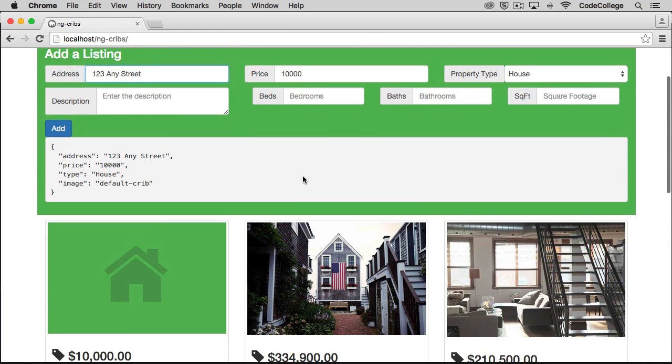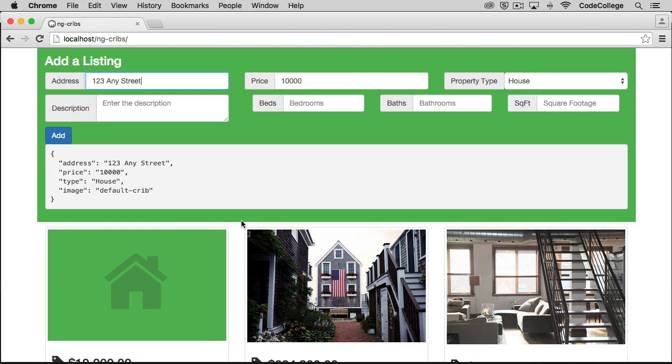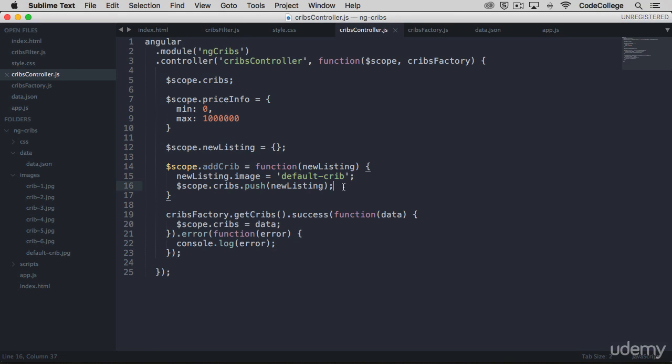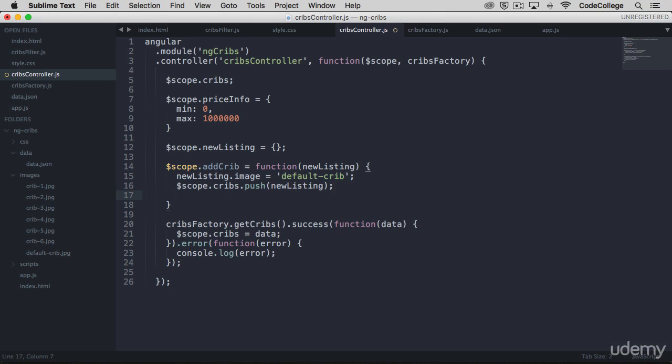So one thing you might notice here is that whenever we add in a new listing, the data that we input doesn't go anywhere. And typically, whenever you fill in a form, you'd expect that information to disappear once your form submission has happened. And we can fix this by setting the property of new listing to an empty object after the form submission. So let's head back over to check out how to do that. Here within our cribs controller, we're going to say that once this goes through, we want to set $scope.newListing to an empty object.